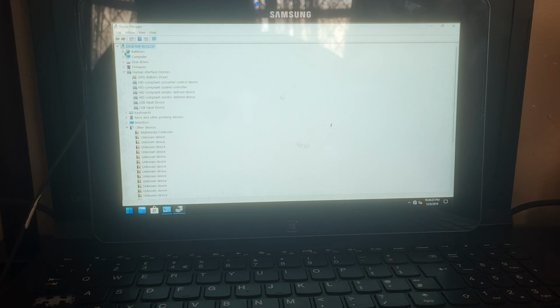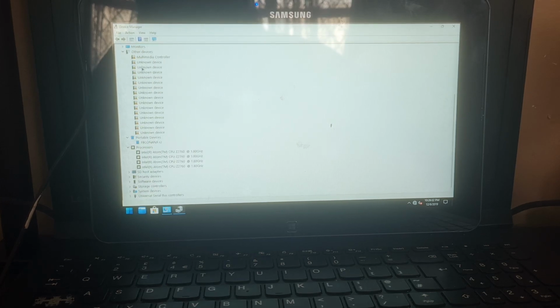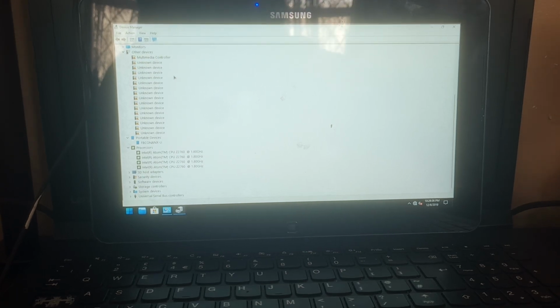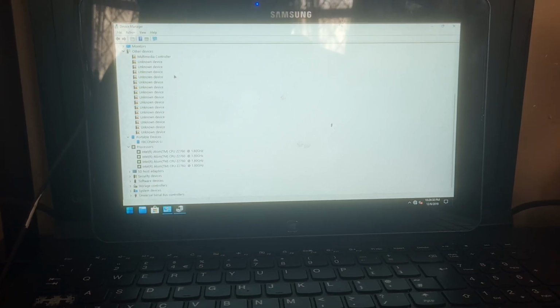We don't have our batteries on here or anything like that, or display drivers. As you can see, we need to install those, and I am just going now to download the drivers, and I will show you which order to install them in.